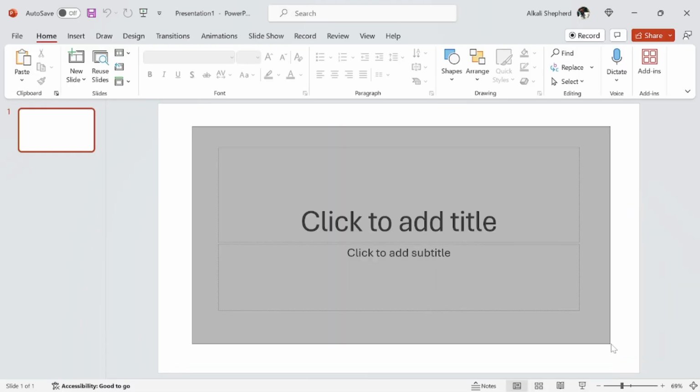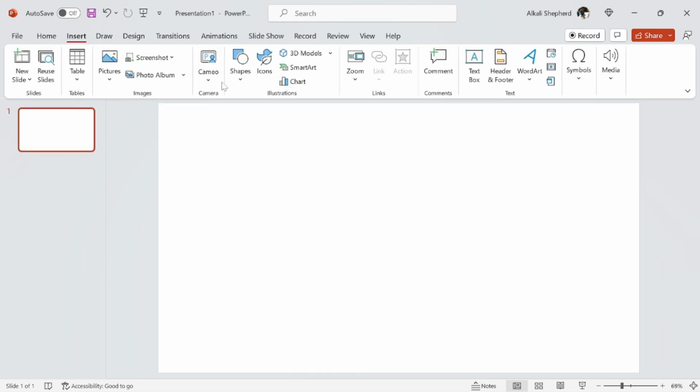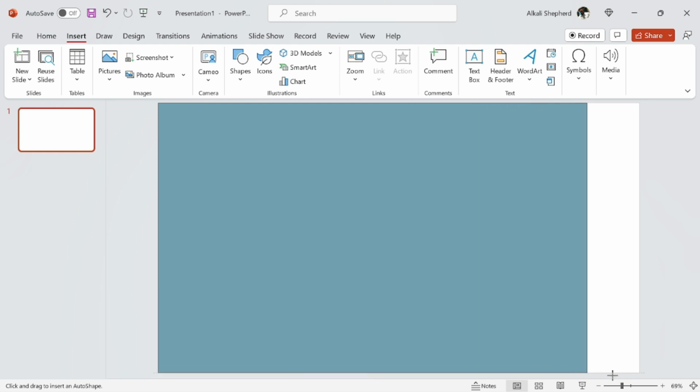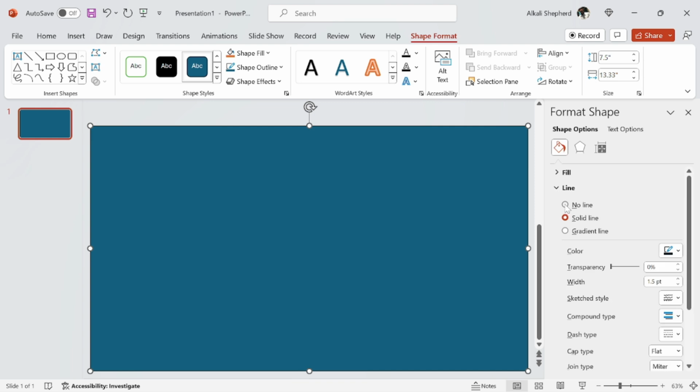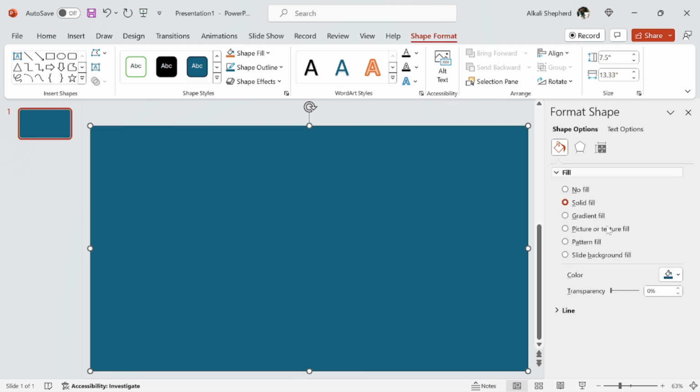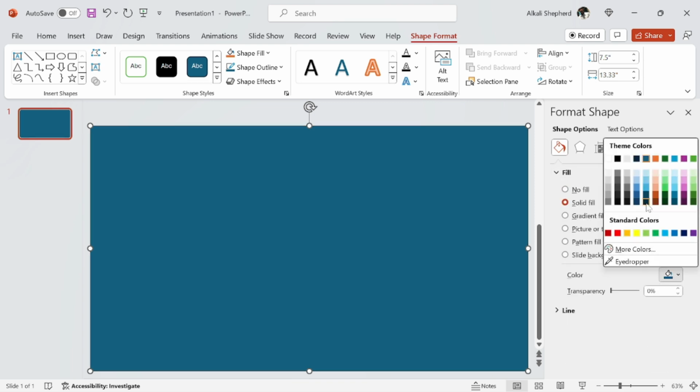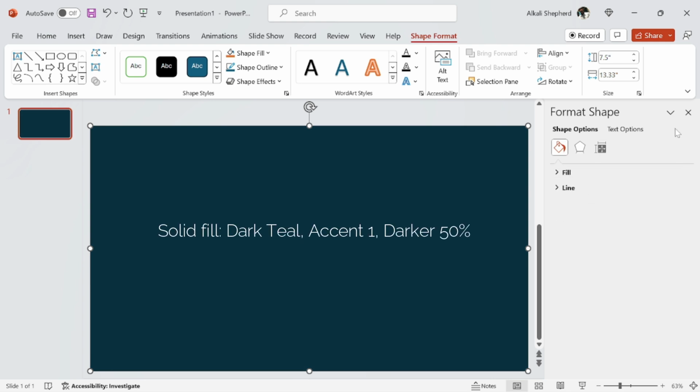Let us jump into what we're to do. So I clear out the text boxes, then I insert a rectangle. Now I make sure this rectangle fills up the entire workspace. I right click on this, then I format the shape. For the line, I say no line. The fill, I give it a solid fill, dark teal. Then I close this pane.